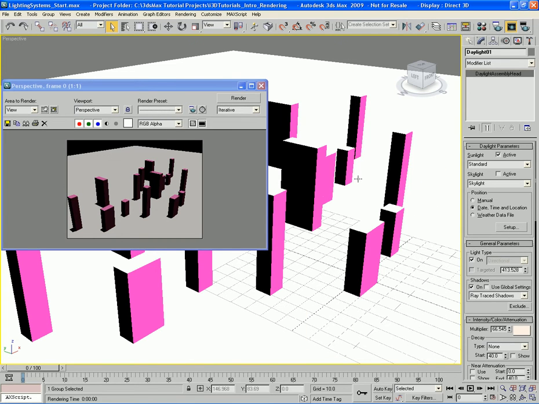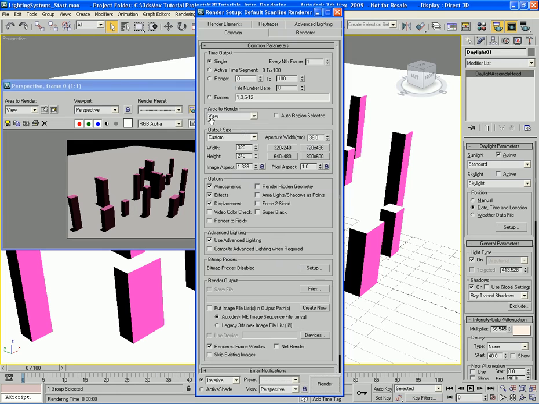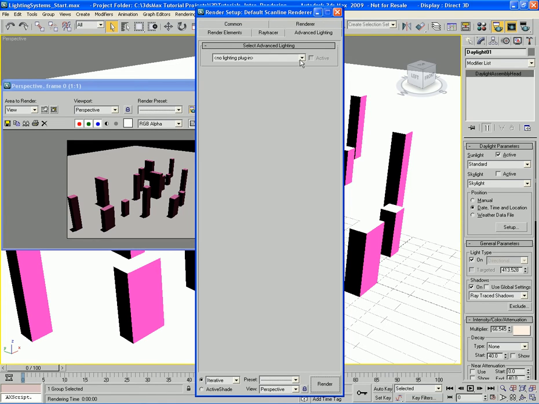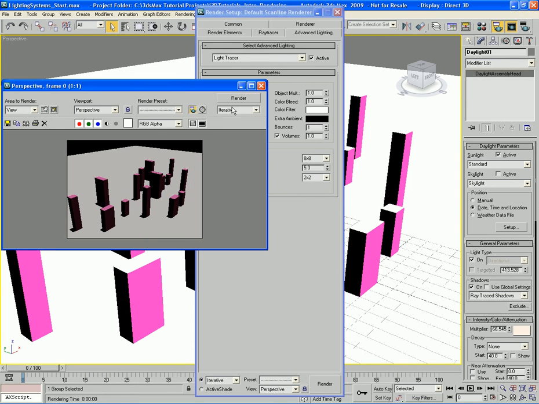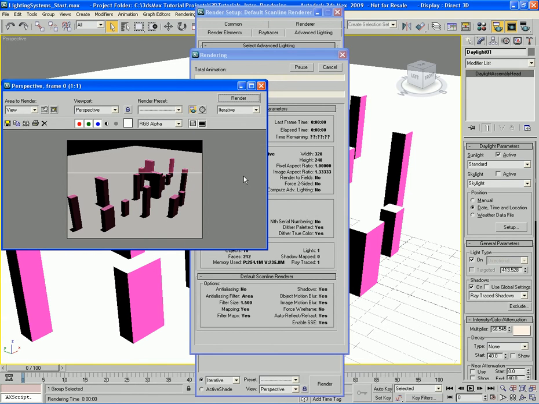Okay. And what I'm going to do is I'm going to go to my render setup here. I'm going to go to advanced lighting and I'm going to activate the light tracer. I'm going to knock the rays to something like 64 and maybe increase my filter to 5, and my subdivide down to 2, and my initial sampling to maybe 8, and I'm going to put 1 bounce, and that should do it. Now I'll go back here and I'll render again, and there we go.